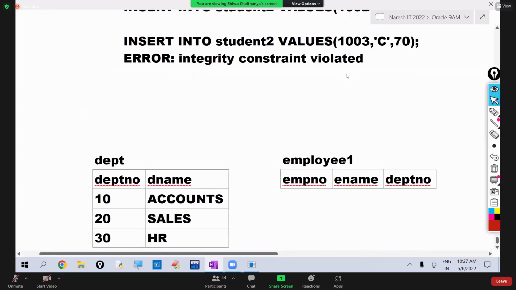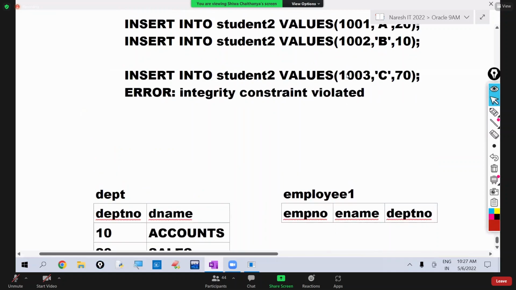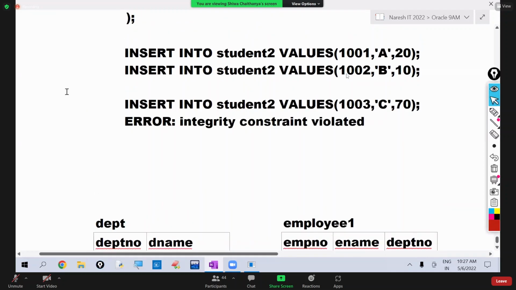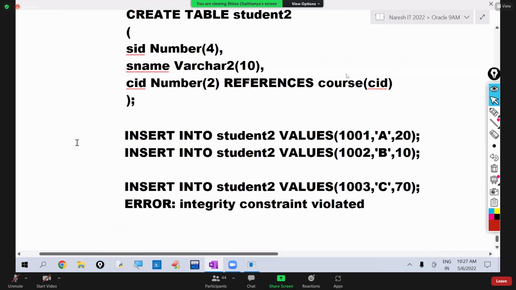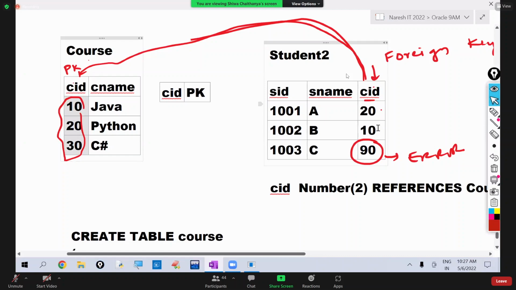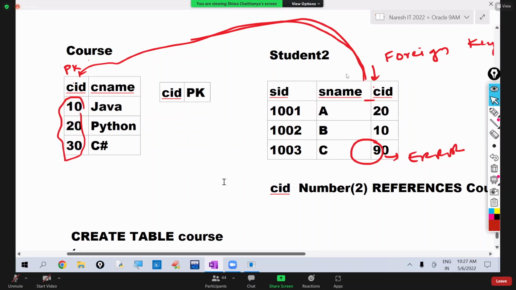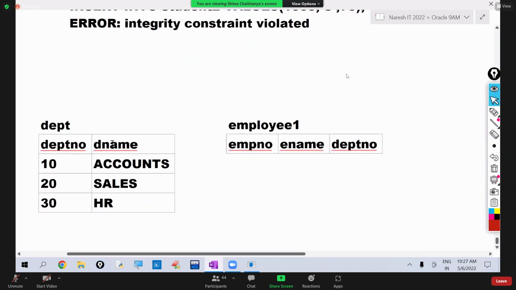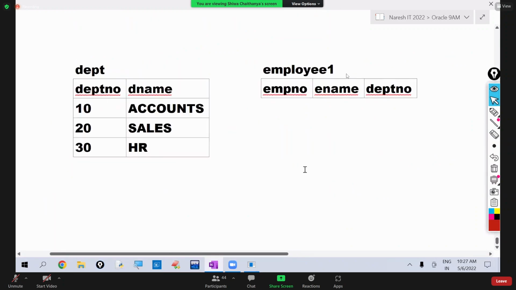Their student details we are maintaining in another table. These course IDs only we want to accept here. Other than these course ID values, we don't want to accept, because the course is not there. How can a student learn? Similarly, here also. These are the departments available in that organization. Here we are entering the employee details.